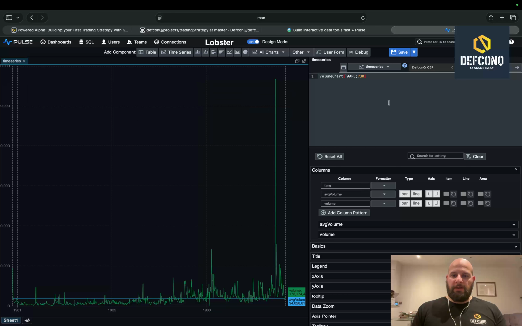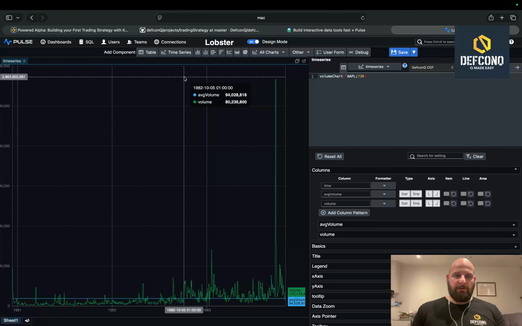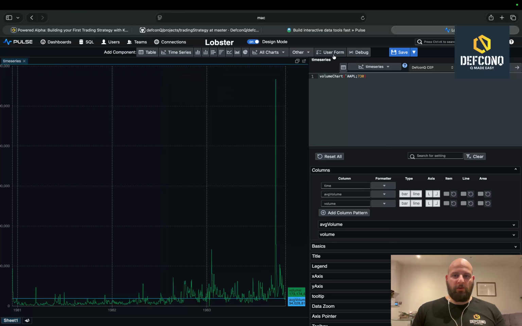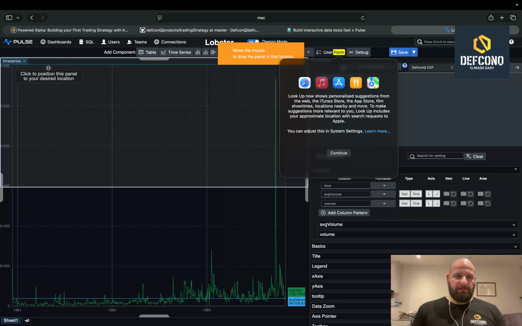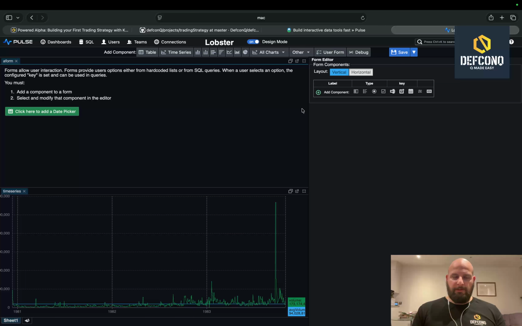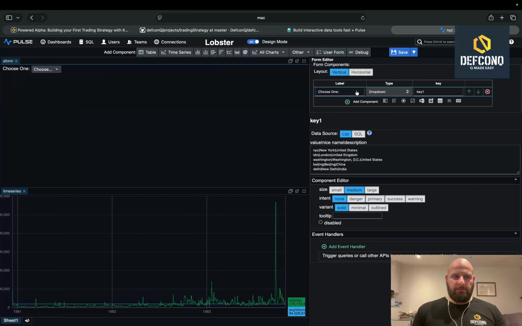If we run our query, you can see it's already working. Now, because we want this to be interactive, we have to add a user form. So we're gonna add the user form, and you can simply drag and drop where you want this. Once the user form is there, we're gonna select a dropdown. That's the one. And you can just rename it to choose a stock.